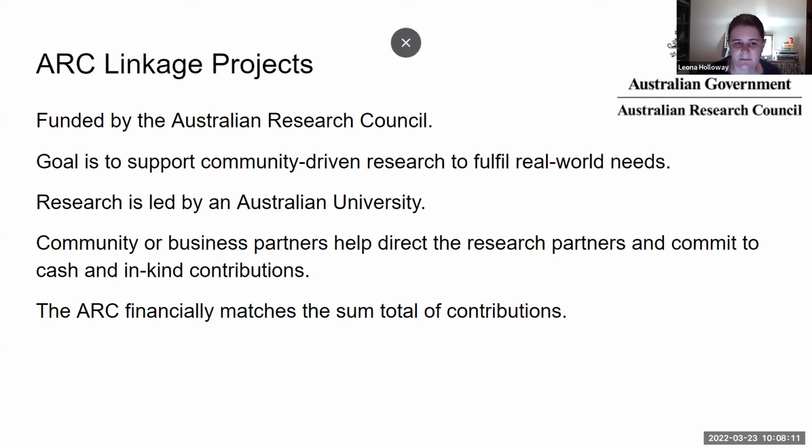We'll start just by explaining a bit about what an ARC linkage project is and what ours is looking at specifically. ARC linkage projects are funded by the Australian Research Council to support research that's directed by the broader community to fill real world needs.